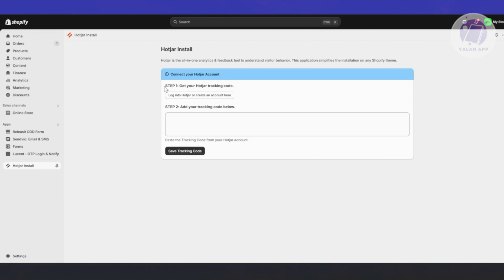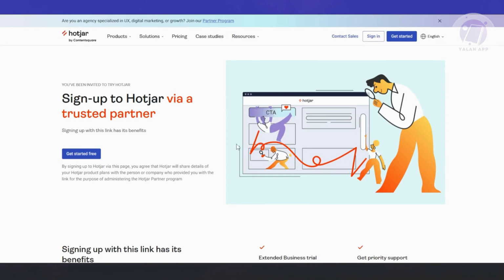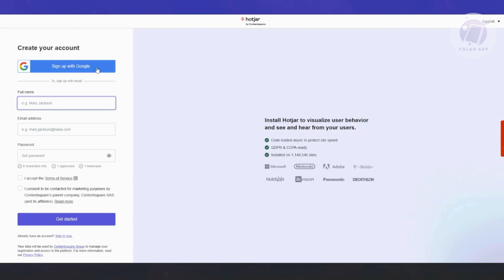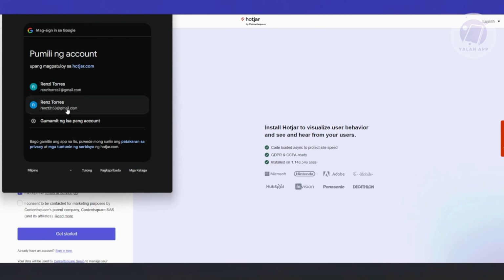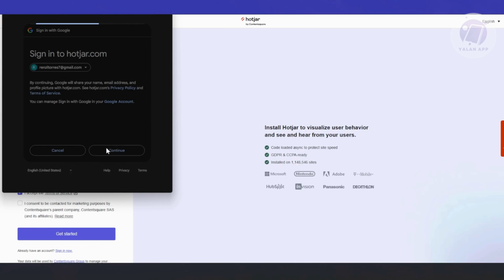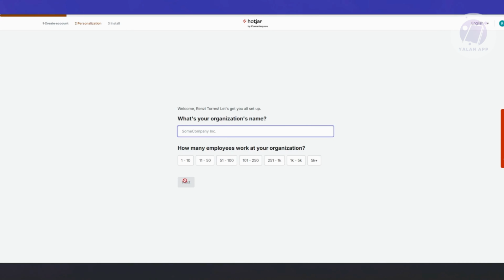So first, you want to go ahead and get your Hotjar tracking code, which in this case you need to log into Hotjar or create an account. So you just need to click on this button, and then click on get started for free here. You want to go ahead and create your account either manually or with Google. Let's click on Google here, since I want to create my account really fast. Let's choose our email account or our Gmail account here. Click on continue and approve a few things, and once you've done that, you should be able to create your account. As you can see, it's going to ask a few things. For example, let's choose one. Let's just say this is going to be my store.